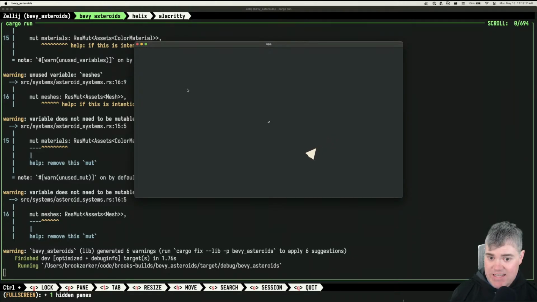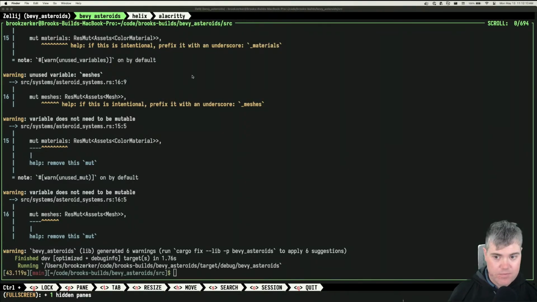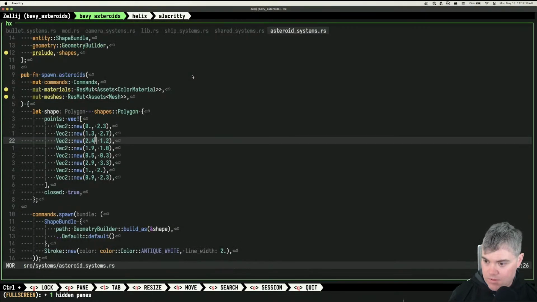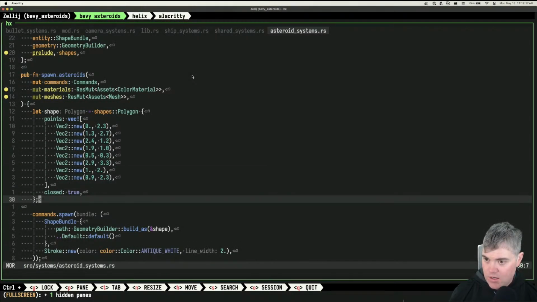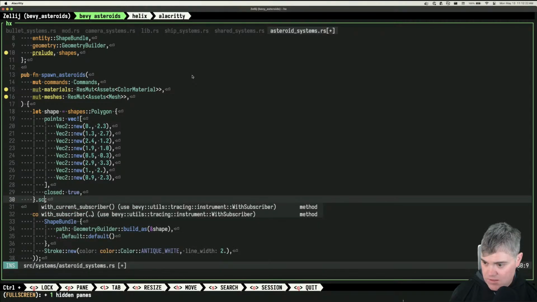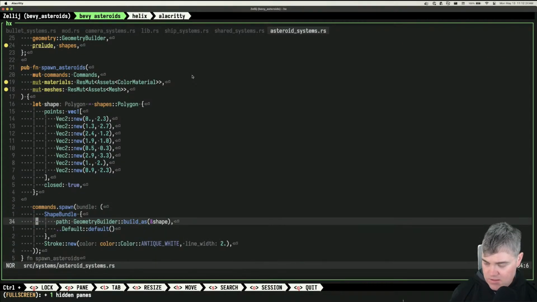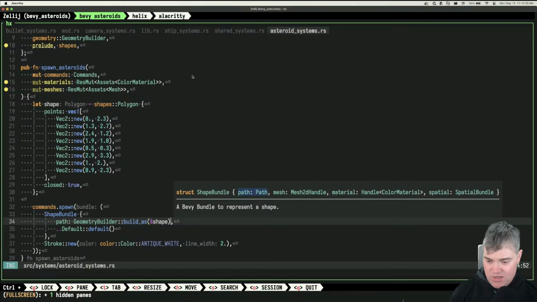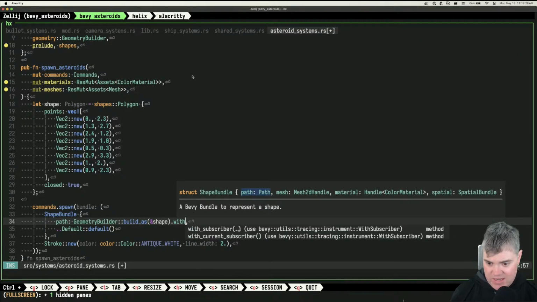So can I scale that up? Can I take the shape? There's no scale there. Build as... is there a scale here? Like a width scale?